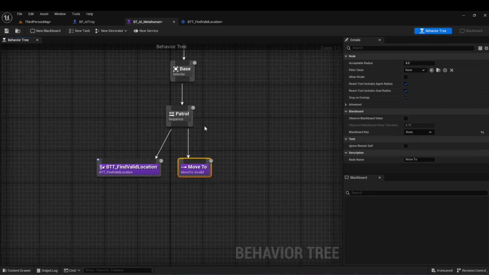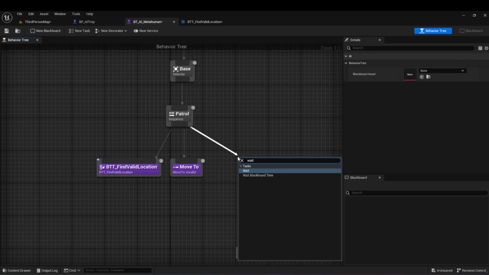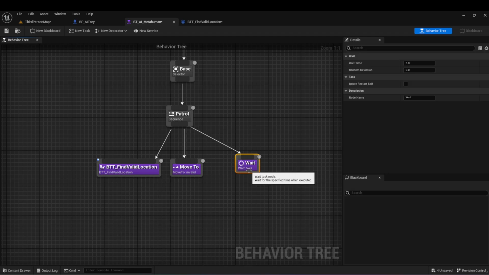And now what we can do is we can also tell it to, after it moves to this specific location, wait for a certain period of time, just to add some randomness to it, right? So maybe it walks towards something and then it idles a little bit, or maybe it yawns, or maybe it sits down for a bit, whatever you want. And you can actually choose a random time as well, right?